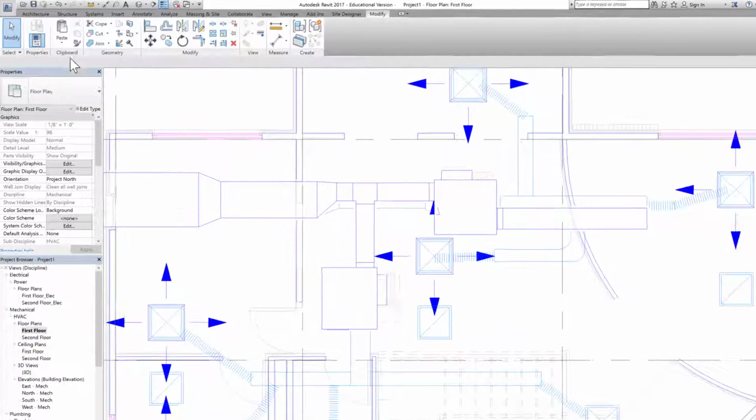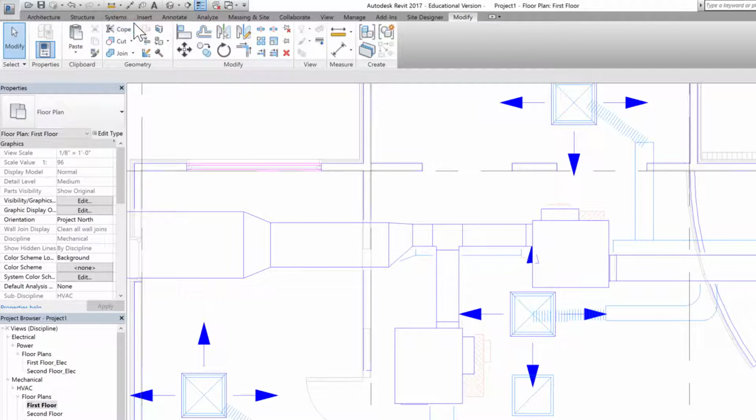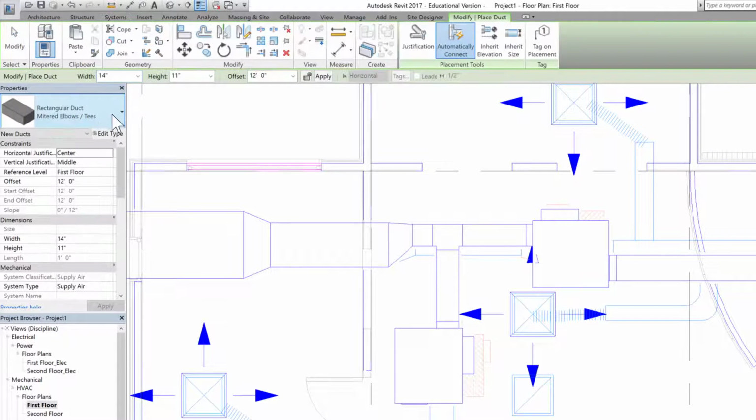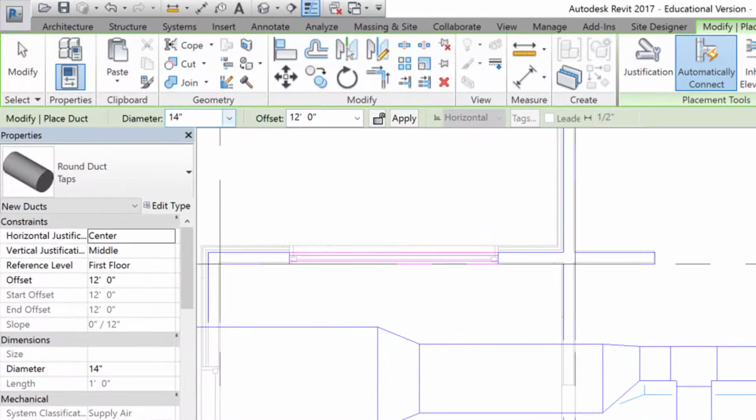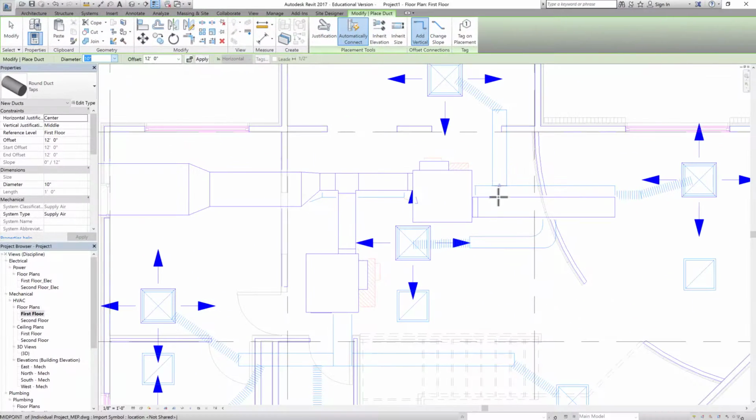Now let's go back to systems and duct, and let's draw a round duct which is not 14 inches diameter, but is actually 10 inches diameter. Okay, and let's draw a duct from here. So it created a fitting here. Now for this we see a duct here, but let's not do that because there is not sufficient space here for creating this elbow. So what we'll do, we'll use flex duct to join this.